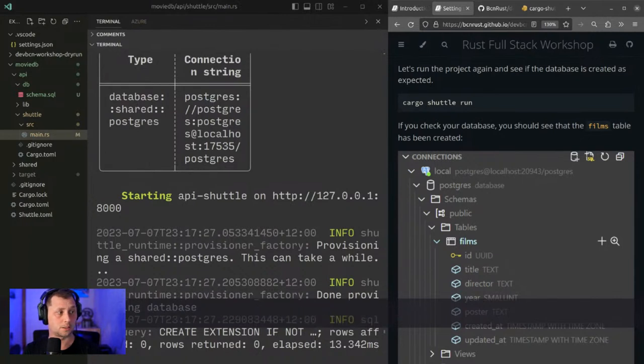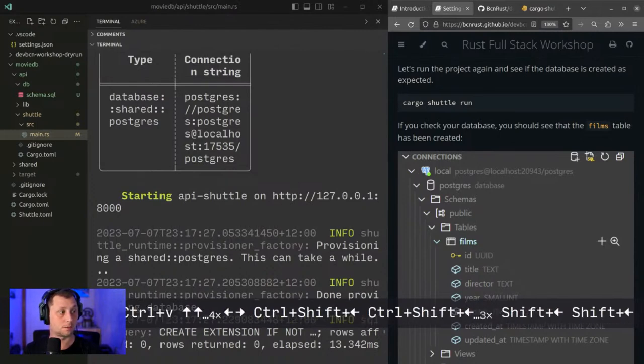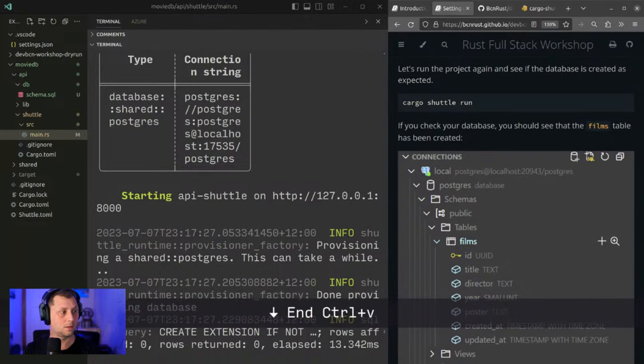It's not so complicated though, because it's essentially connecting to port 1753 or 17535, and everything else is just Postgres.